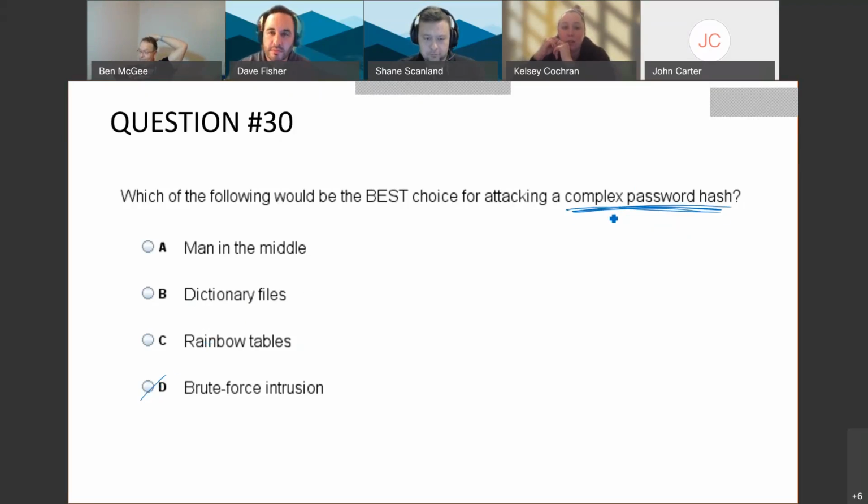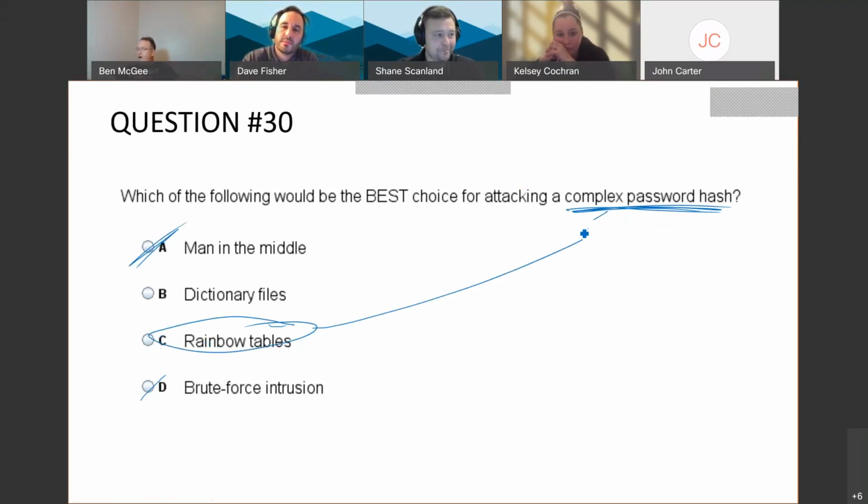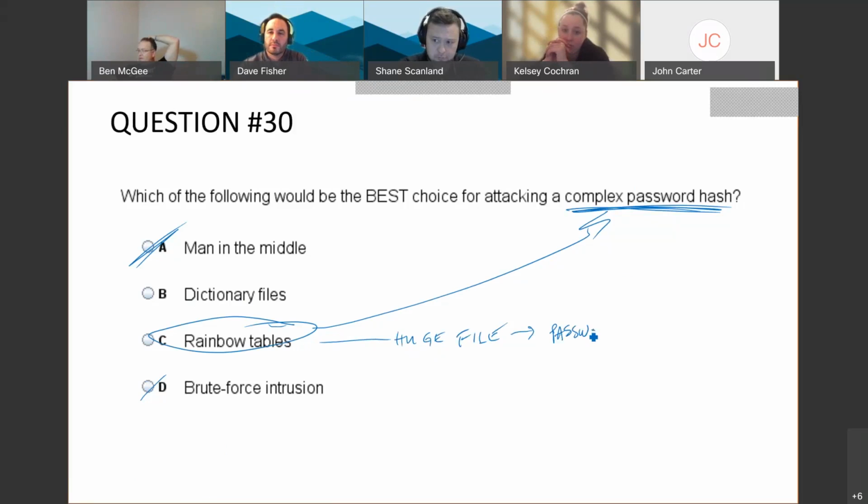I know man in the middle would be a hard one to do. I don't think it would be that one. I think rainbow tables. Rainbow tables? All right. You are correct, sir. So a rainbow table is actually a huge file that contains a bunch of password hashes and is used for cracking passwords. So you are correct. That is right.